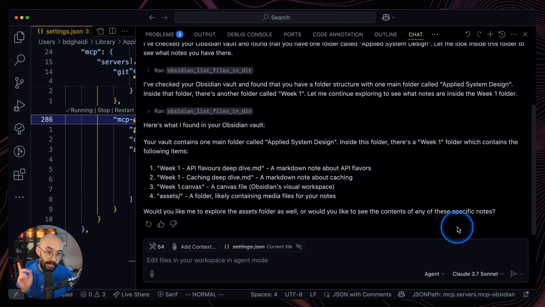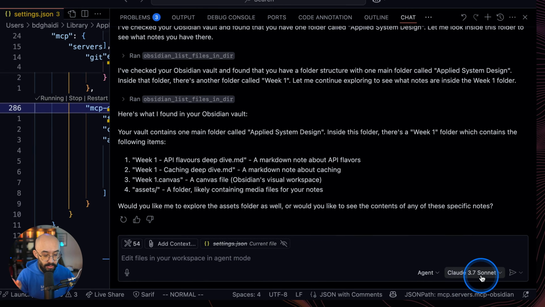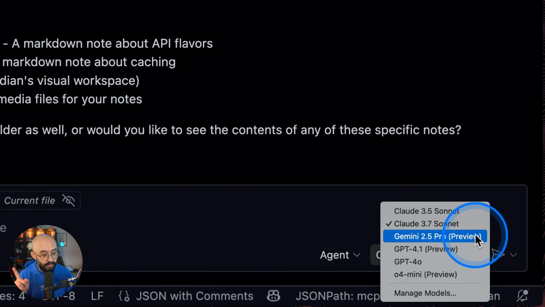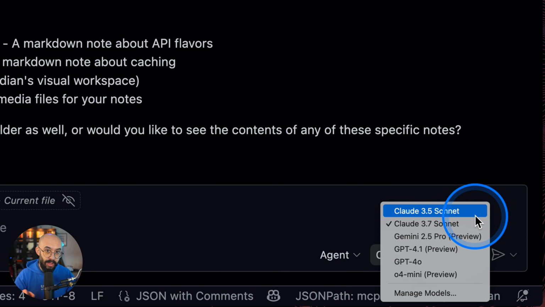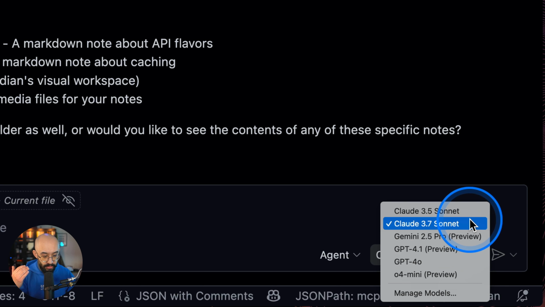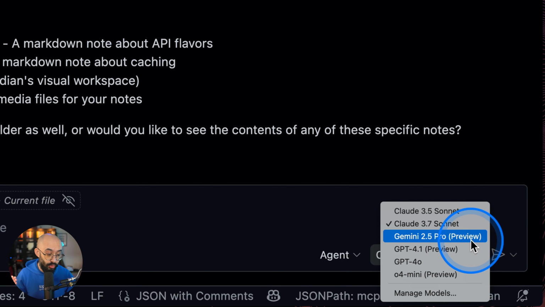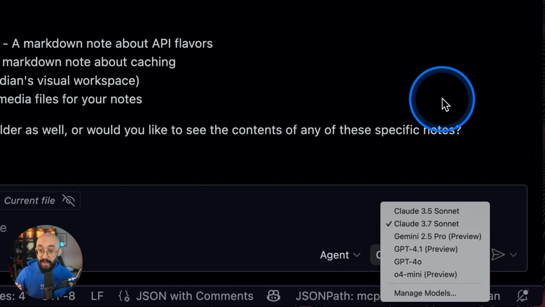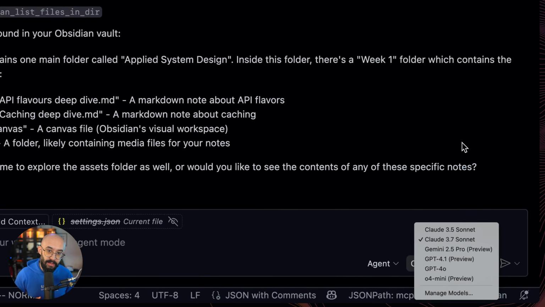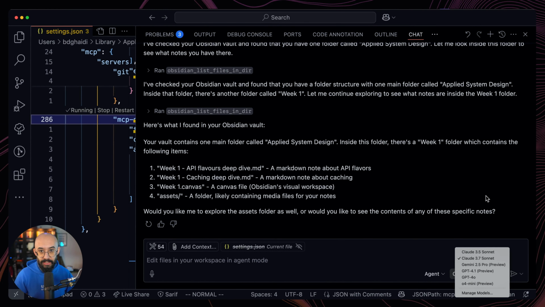Now, the cool thing about VScode, which is not possible in Claude, is that you could change the agent that you are using with your MCP server. So in this case, I can use Claude 3.7 Sonnet. I could use GPT 4.1. I can even use Gemini 2.5 Pro, which this model accessibility is not possible with either ChatGPT Desktop or Claude Desktop. This is one of the use cases why I would prefer to configure my MCP server with VScode.